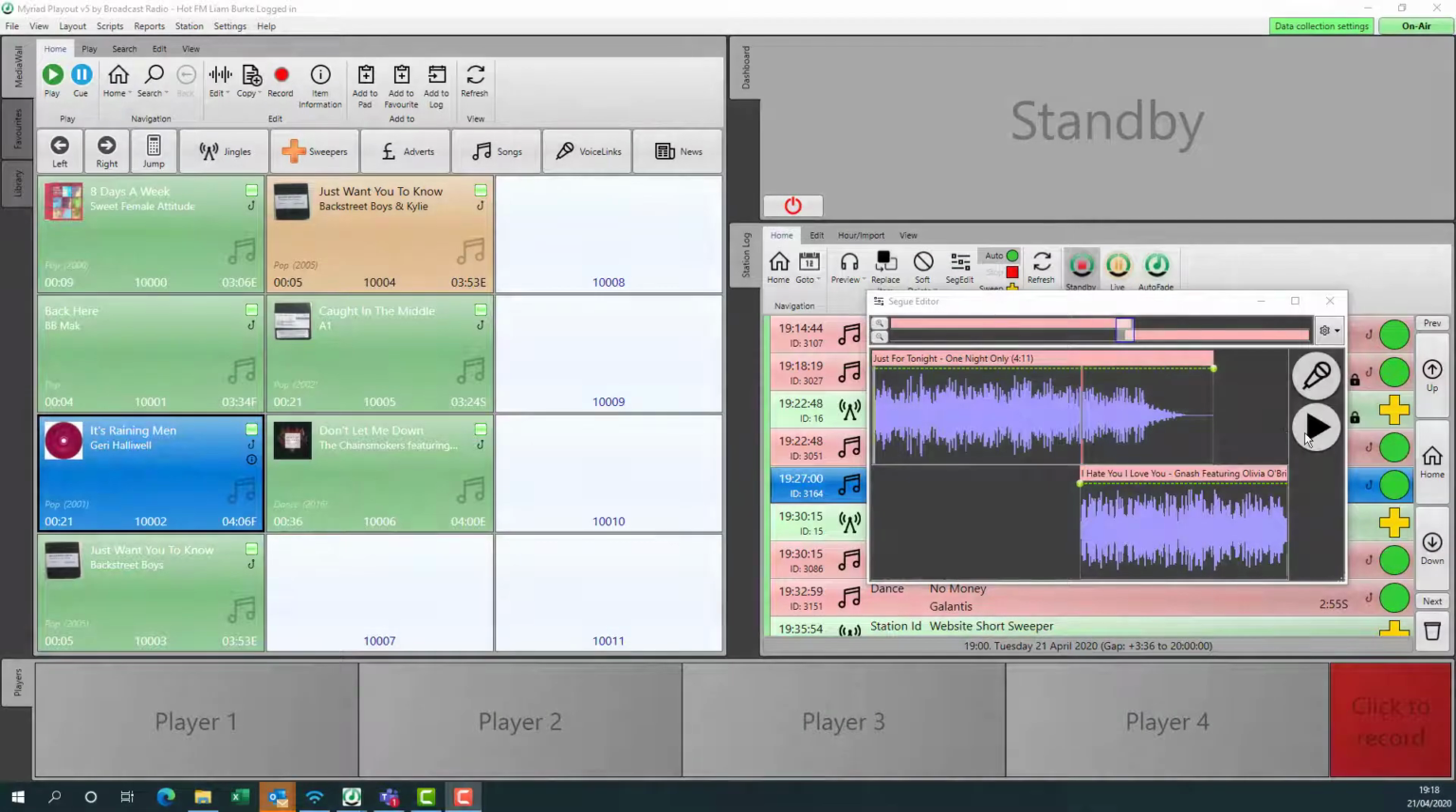Voice tracking is one of the most powerful features inside Myriad and can make a real difference to your station. With a bit of practice, you should be able to voice track several hours of programming in mere minutes. There's also the option for remote voice tracking using RVT and also voice tracking via a web browser using Myriad Anywhere RVT and Myriad Anywhere Cloud RVT. But more on those in a separate video.